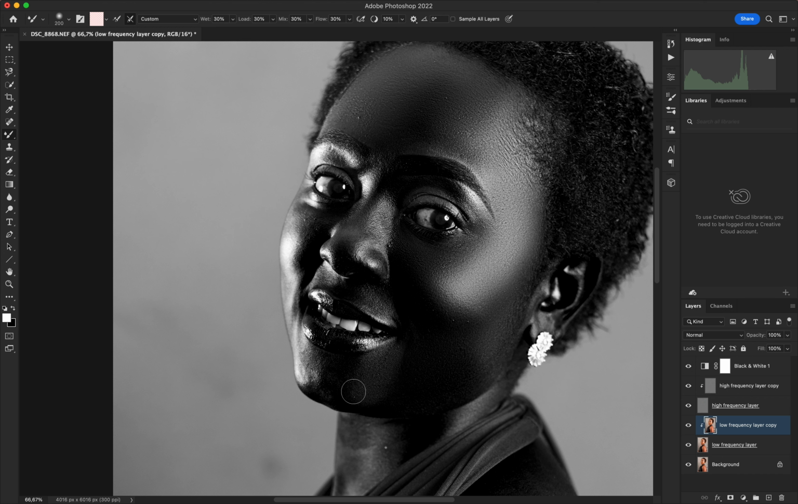So after painting the highlights and the shadows, that means you have to paint as well in between the highlights and the shadows, so as to make the transition smooth. Just how you can see, guys.